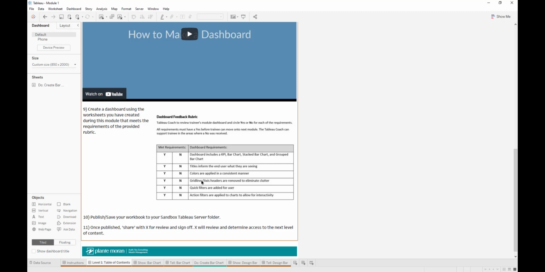We've included this dashboard feedback rubric because this is how you will be graded on your dashboard. So once you create the dashboard, you'll eventually have to show it to someone. What that person's going to do when they evaluate or assess it is go through this checklist, and they're looking to make sure that the dashboard includes that KPI, a bar chart, a stacked bar chart, grouped bar charts. They're going to be looking to make sure that your titles inform your end users. They're going to be looking at colors and quick filters. We put this here so that you know exactly what we are looking for in your finished product.